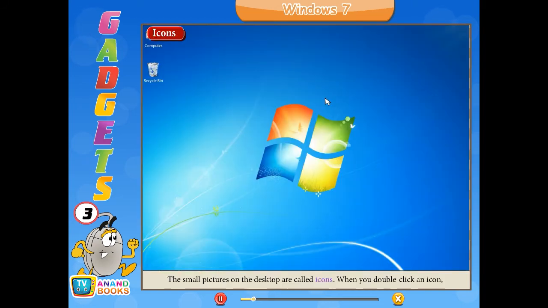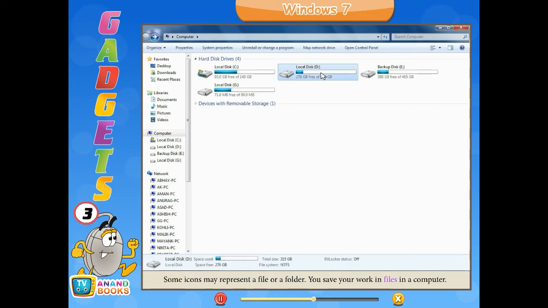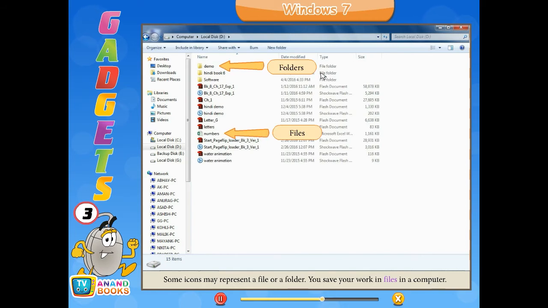Icons. The small pictures on the desktop are called icons. When you double-click an icon, a window gets opened or a program is executed. Computer, Recycle bin. Some icons may represent a file or a folder. You save your work in files in a computer. A folder is a collection of such files. Examples of folder and file icons are shown here. Let us learn more about these commonly used icons.